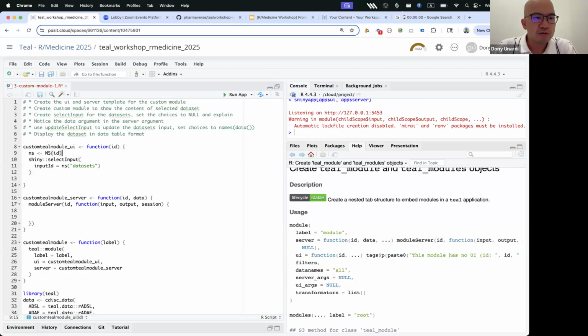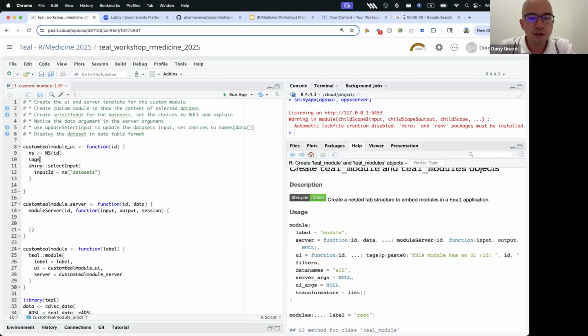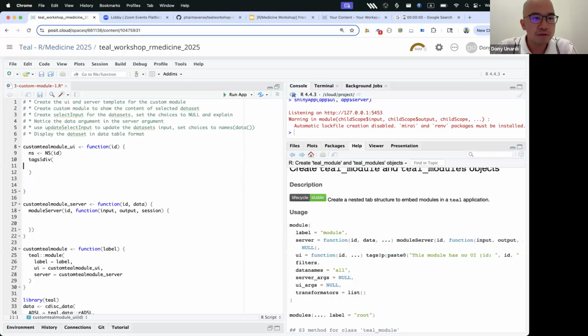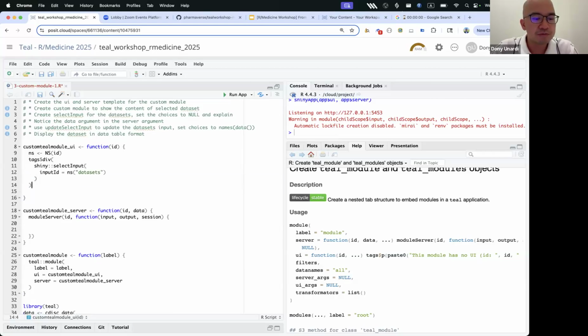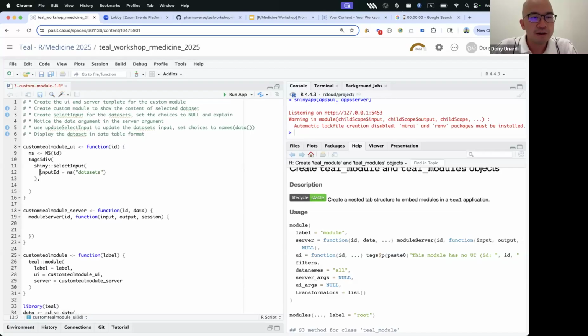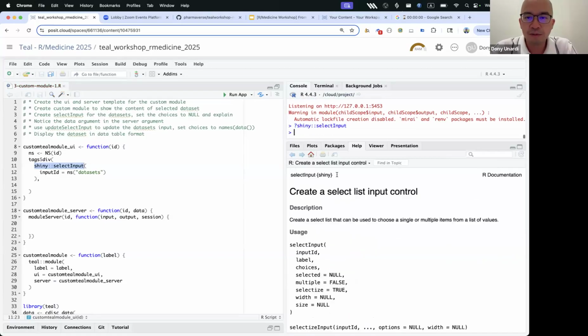And then actually we need to wrap this in a container. So maybe I'll do div like so, like this. Oops. Like so. All right. So we have a select input. Let me load this select input and just see if I miss any other.